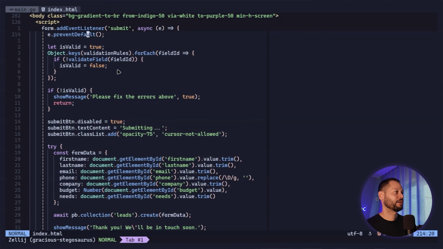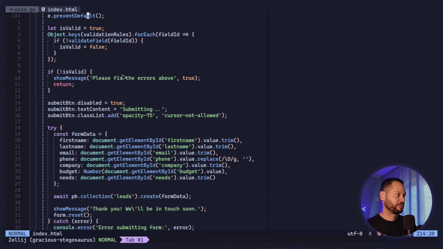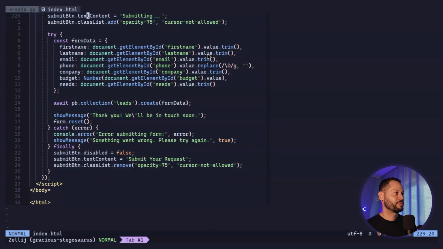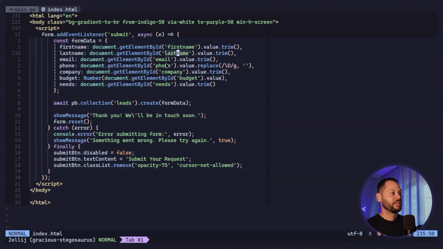So using PocketBase and some JavaScript, we're going to, one, validate everything. If everything's valid, we'll continue. If not, we'll exit out of this. And then we're going to pull in the values from that form. So we want the first name, last name, email, etc. We're going to save it into this form data.